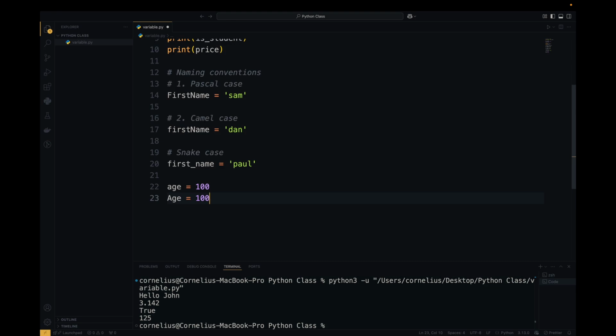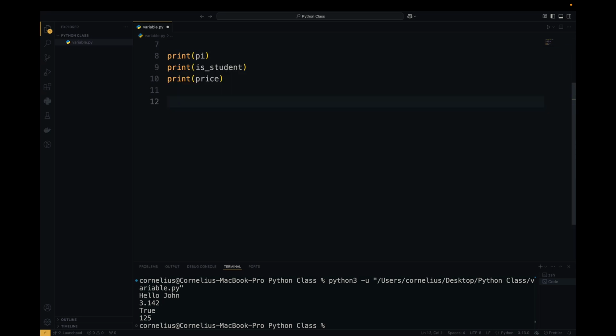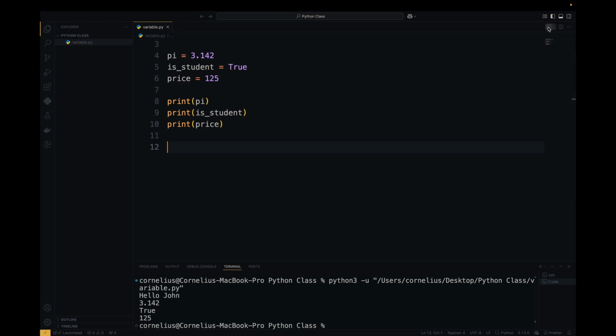So there are so many things we can do with variables in Python. We can also do what we call reassignment of variables. So let me go ahead and remove all this. Now we have price as 125, right? And when we print it, we get 125. Now I will also go ahead and reassign price to be equals to something else. So now I'll say 500.